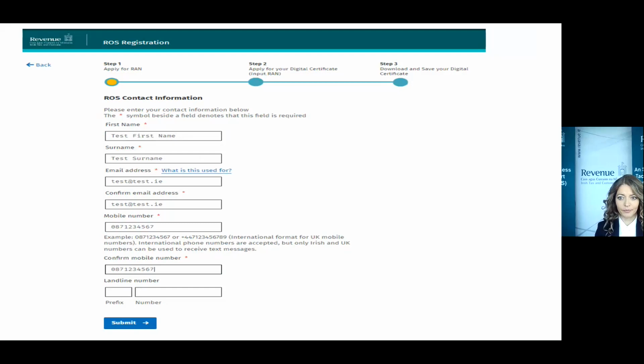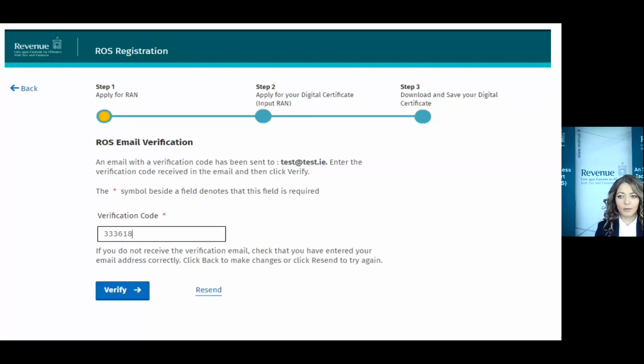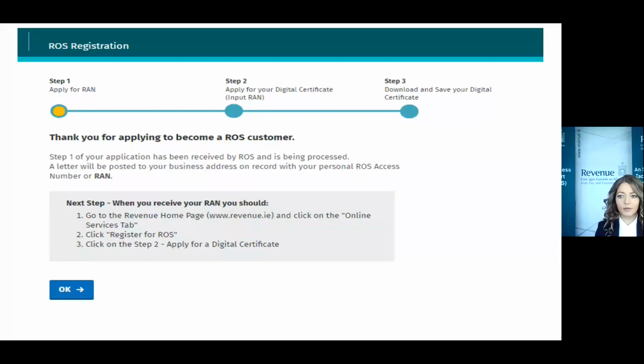Select Next. When you receive the email with the verification code, please enter the verification code in the box on the screen and select Verify. You will then receive the above confirmation page. A ROS access number, RAN, will be posted to the business address on record. Select OK.